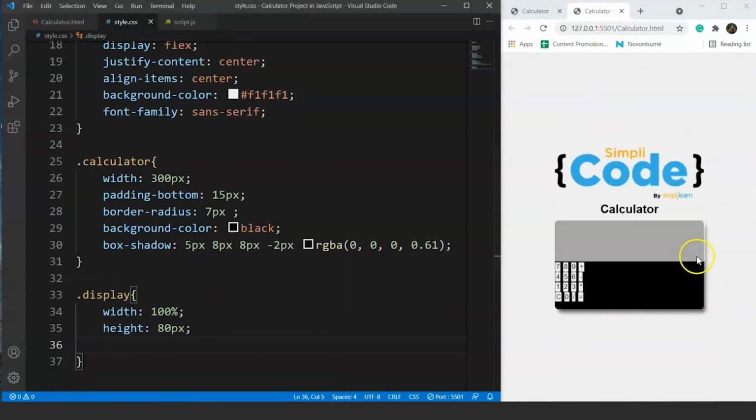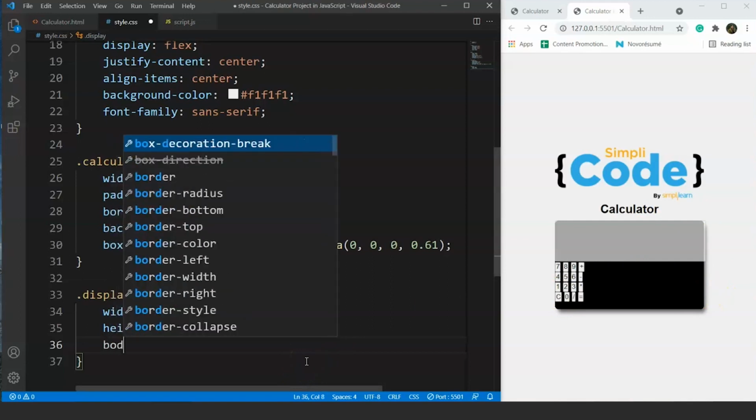Save it, and the display area you can see here. We have the display area is 100% of this div tag. The width is 100% and the height is 80 pixels. And then we'll add another styling properties as well. So we don't want any border.